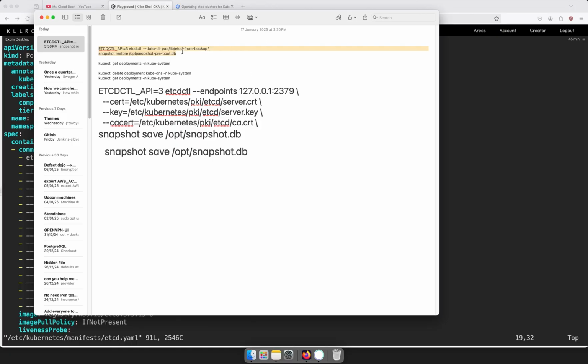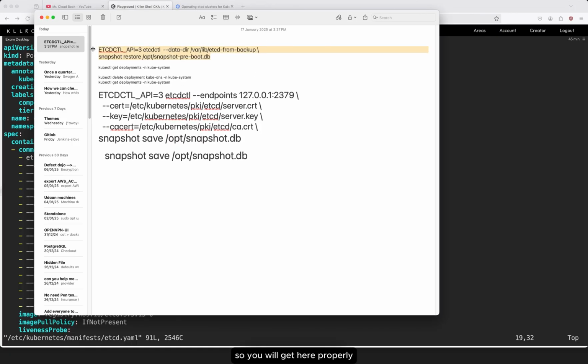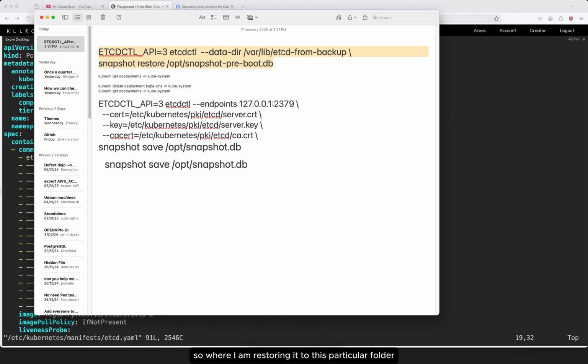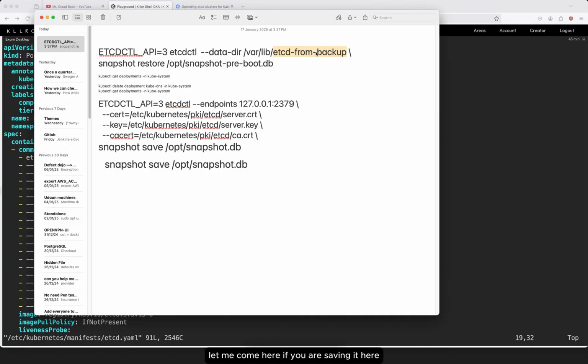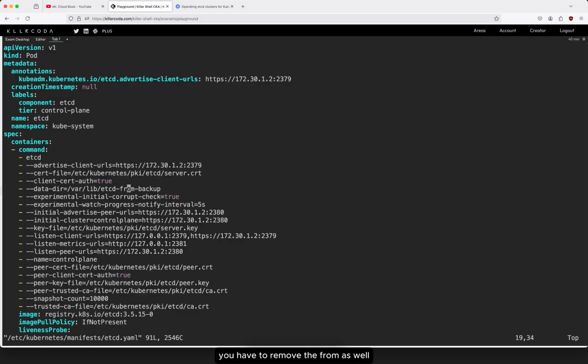If you see here, let me increase the screen size so you will see it properly. I am restoring it to this particular folder. That's why the same folder we have to give, etcd from backup. If you are saving it here, etcd backup, like this you restored your backup, at that time you have to remove the from as well. But I restored it to this particular directory, that's why I'm changing it to this one, etcd from backup. In this folder my backup is there, I restored it there, you can go there.